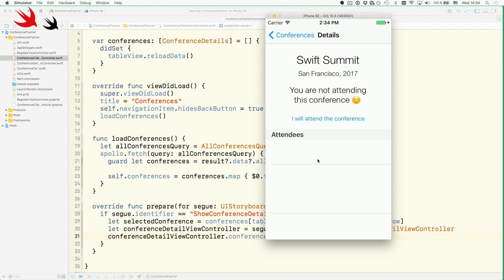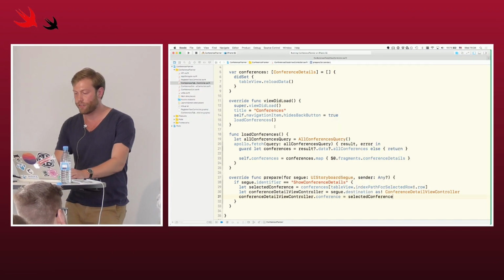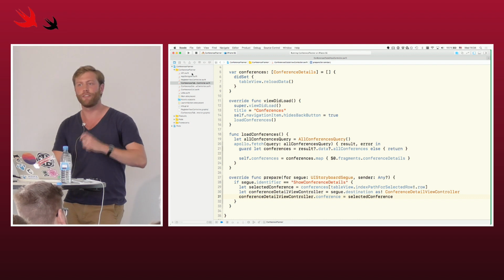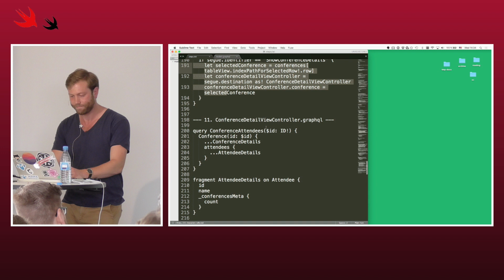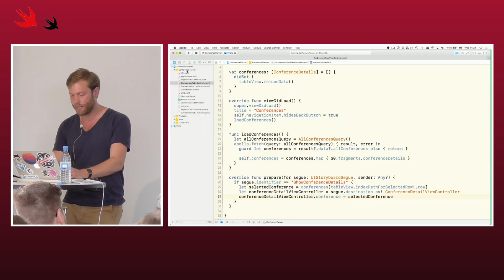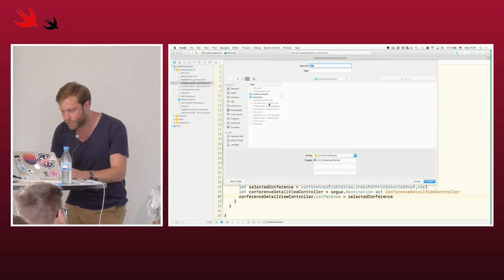We don't yet see the list of attendees, though, because for that, we actually have to make an additional query with some information that we want to display, because we also want to display how many other conferences each attendee is actually going to attend. So here is the query for that. Let's go ahead and create a new file for the conferences detail view controller.